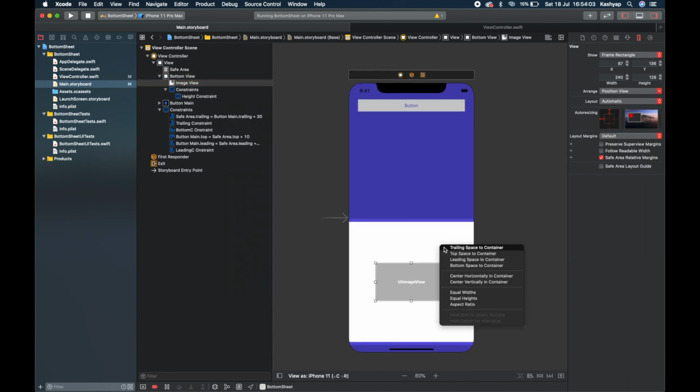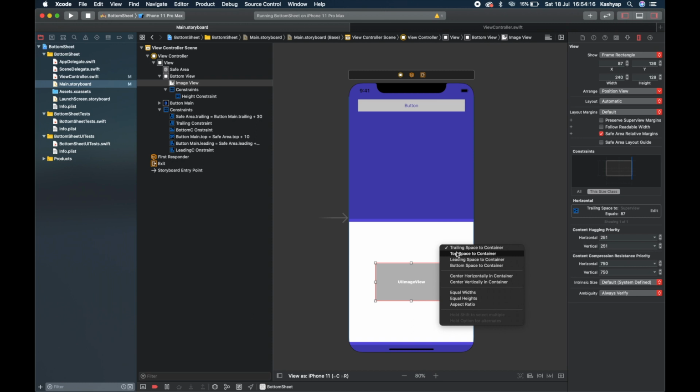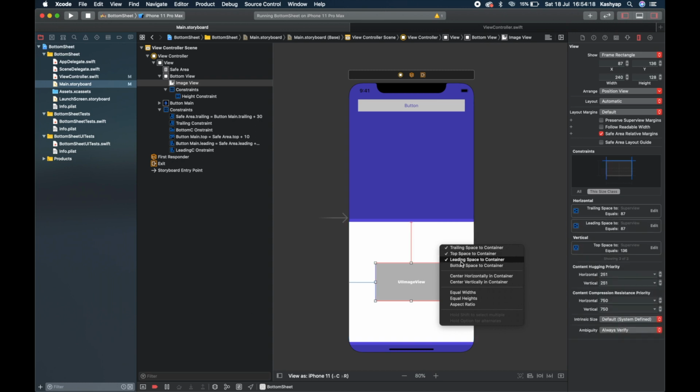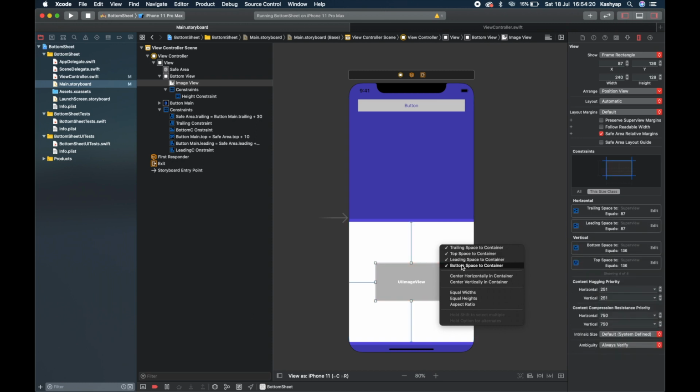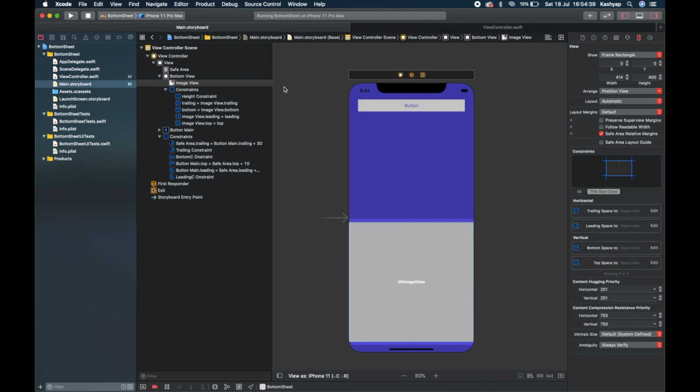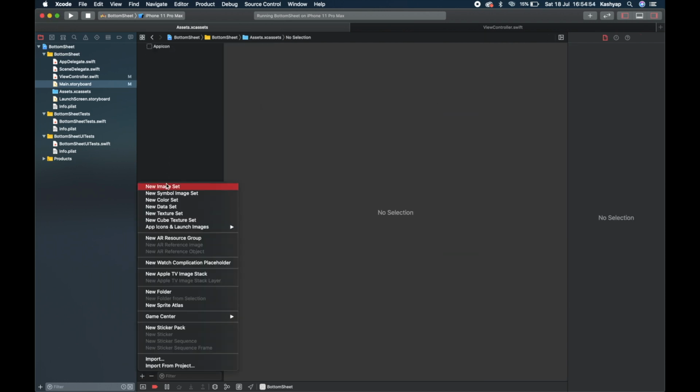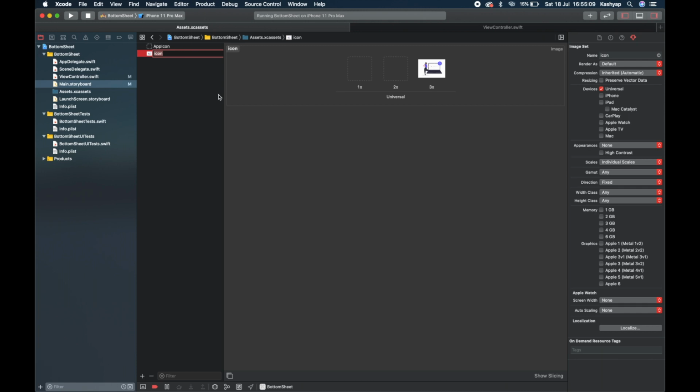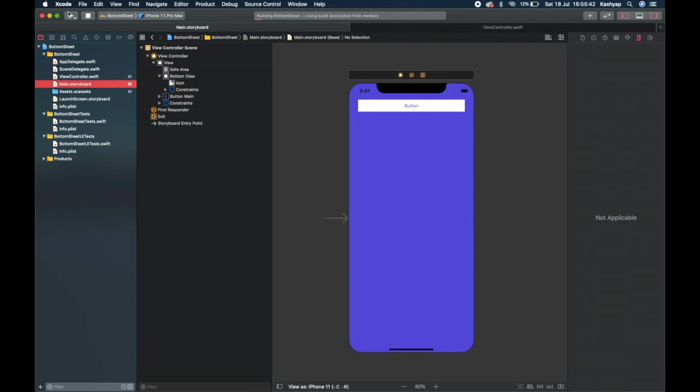Tip number 3, guys. When you click on option while this pop-up is on, you can see the detailed view of this pop-up. Time to tip number 4, guys. When you click on command while this pop-up is on, you can add multiple constraints. Let's set appropriate constraints to the image view and add an image to the image view, and then run the project and see how that looks.